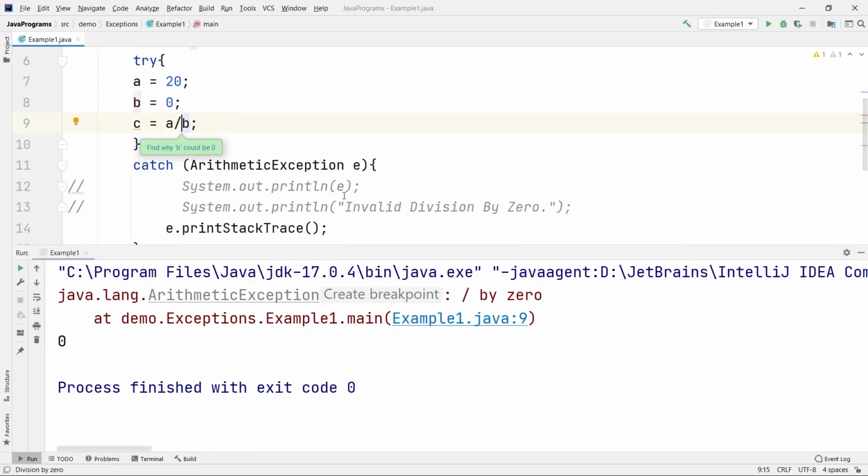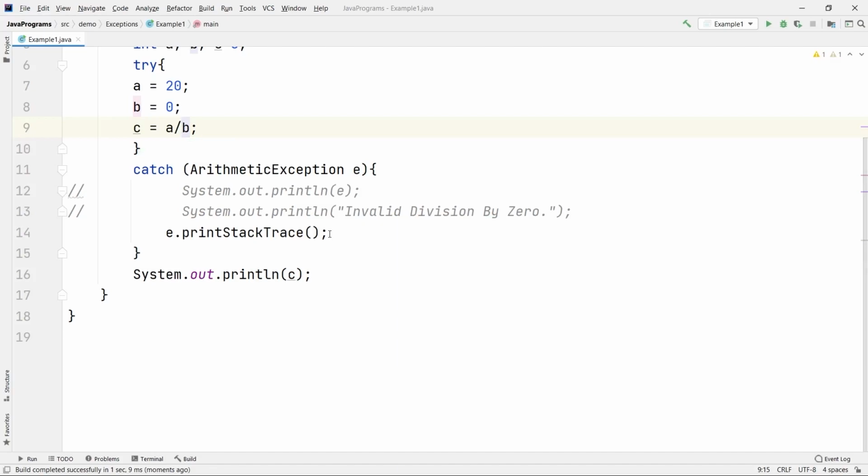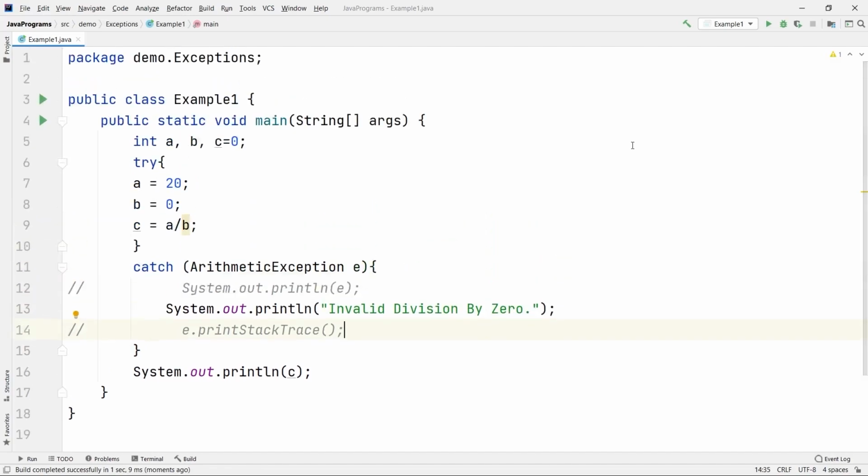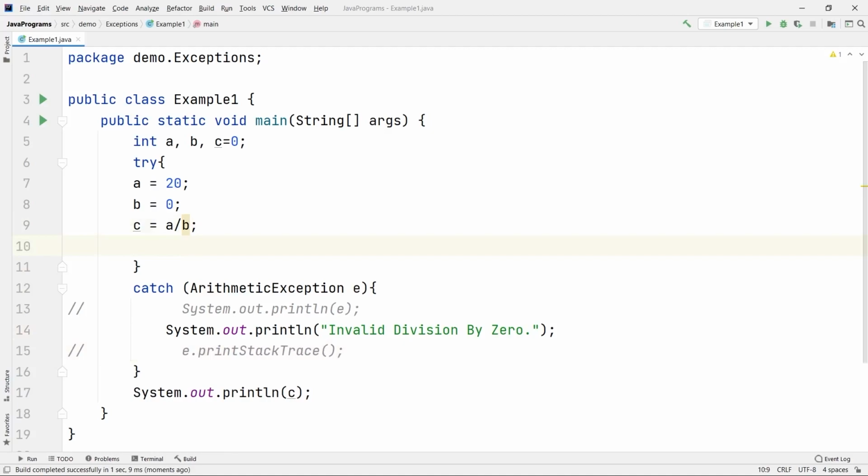Okay, so this is a very good way of actually debugging your code. You can understand which line is giving you the exception. But if you don't want to do that, you can simply give a customized message. Now let's do one thing. I will show you one more thing that can happen.